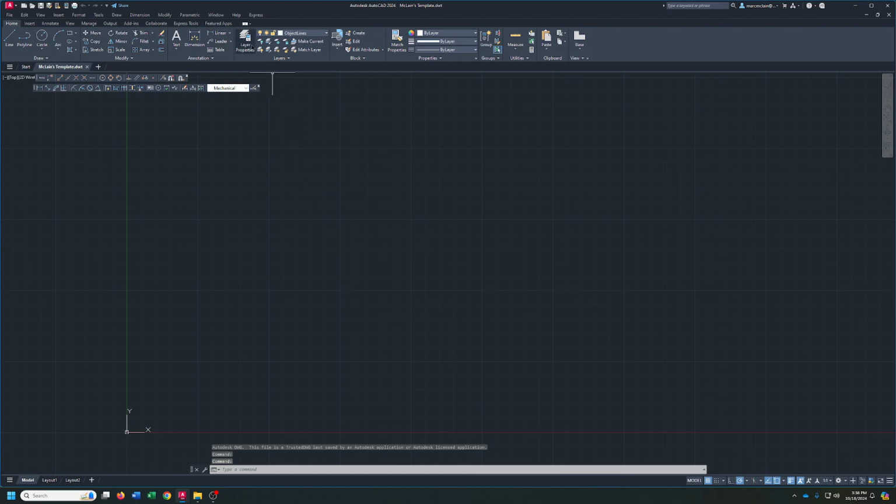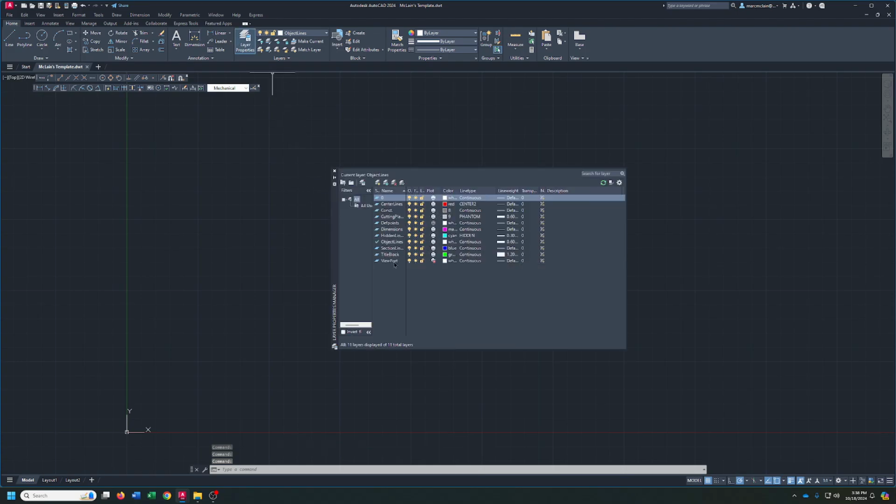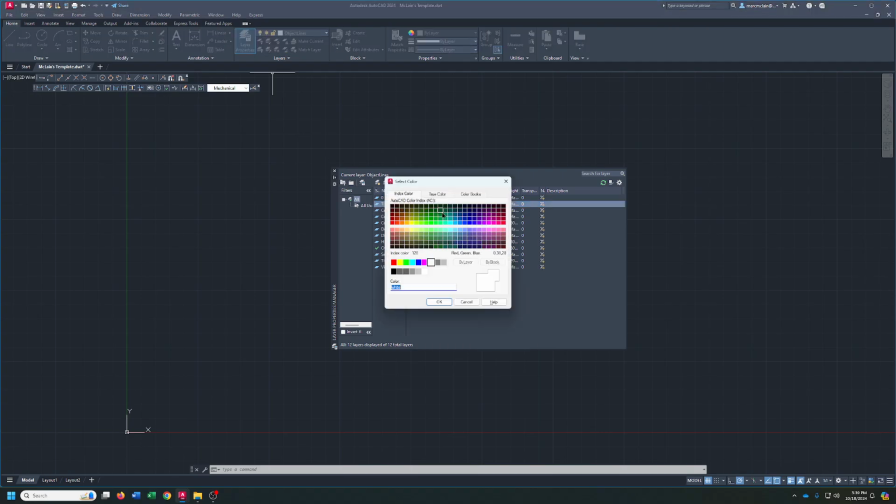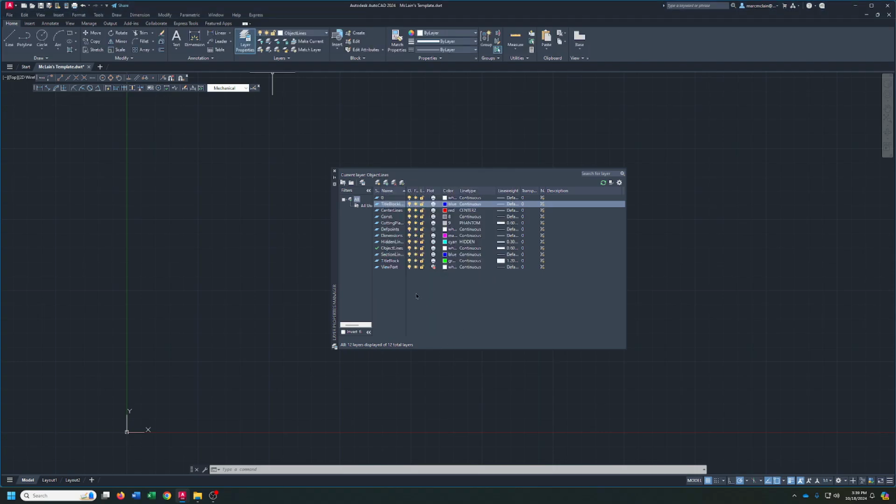All right, now all I'm going to do is go to layer properties. I'm going to add a layer. Okay, so add a layer. We can call this the title block lettering, and we'll make that blue here. Okay, so there's that. Now we're going to go down here to layout.